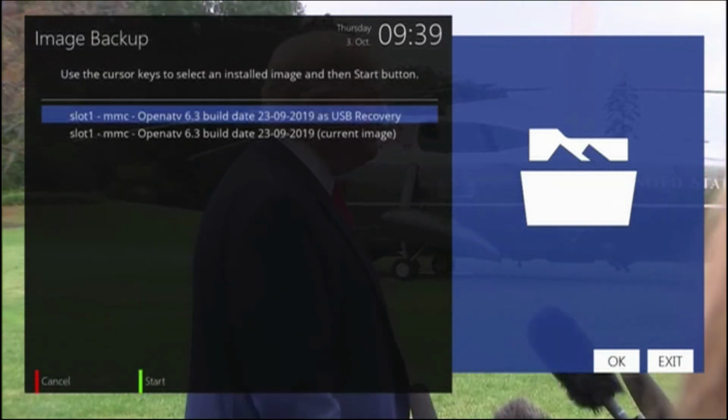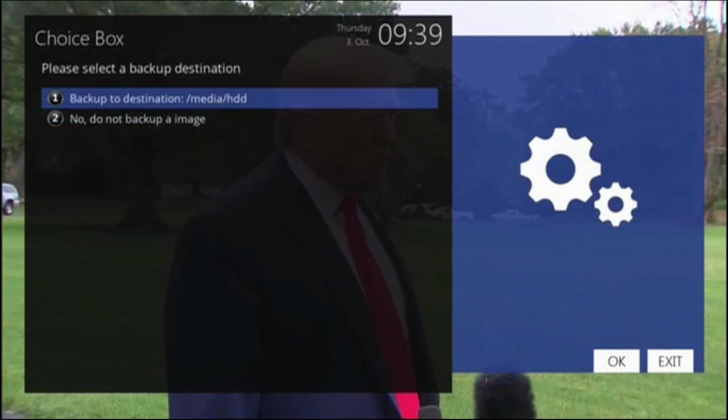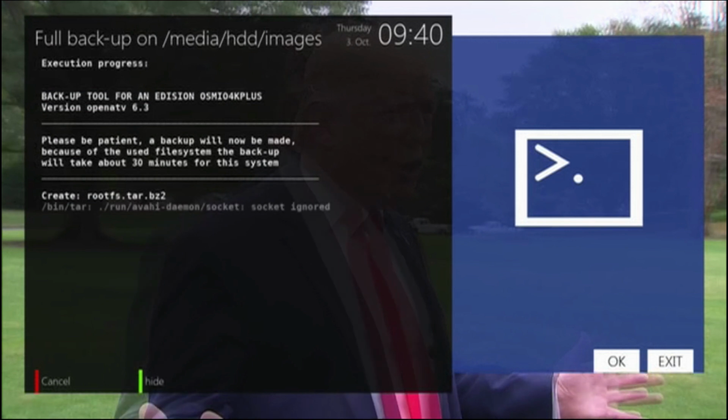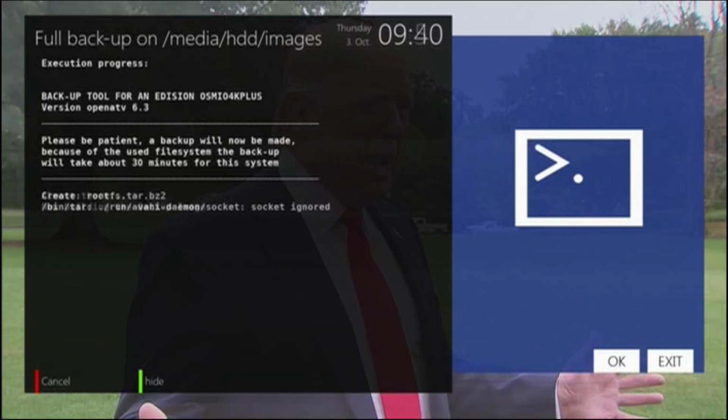Make sure you have a USB storage device plugged in there. Set your backup destination. That backed it right up to my USB storage, and it does its thing. It writes it. I guess you can hide it in the background if you want. I just left it going because I wanted to make sure it was doing everything okay.